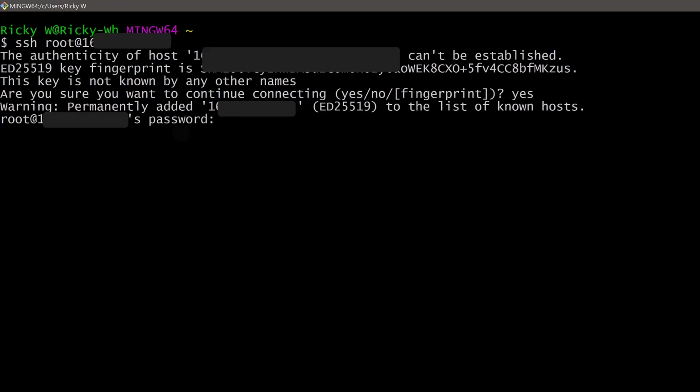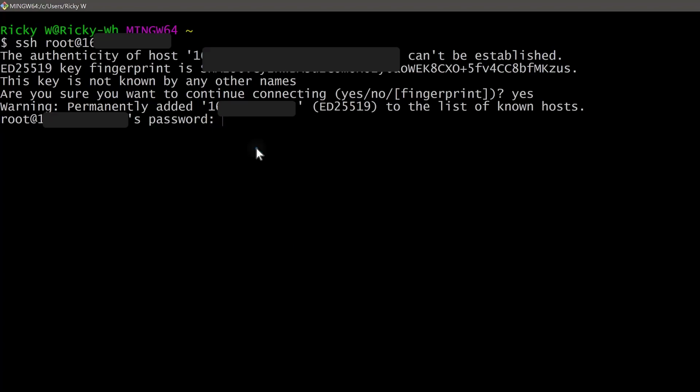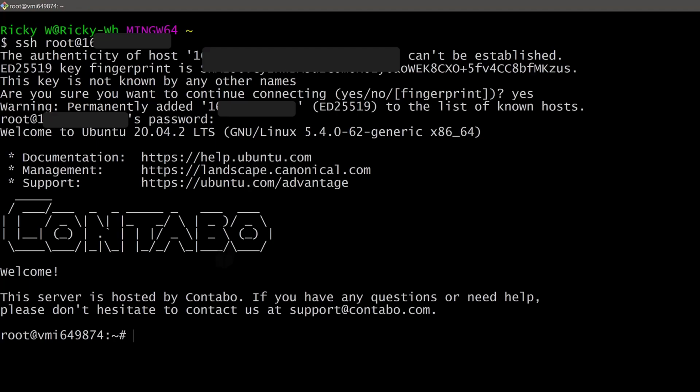We need to add the password, so you can paste it in here by doing Shift+Insert. You won't see the password as you type it in or as you paste it in. So just press enter, and if it is correct, you should be logged into your server. There we go. That's how to log into your Contabo server.